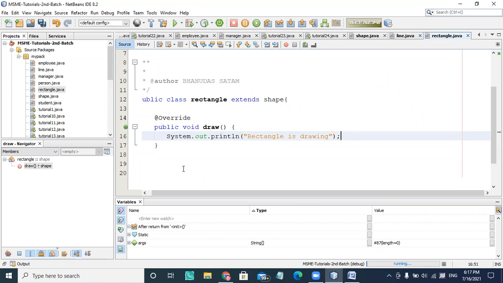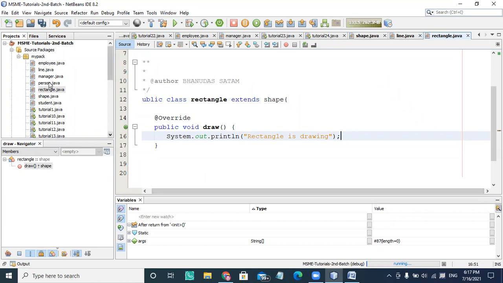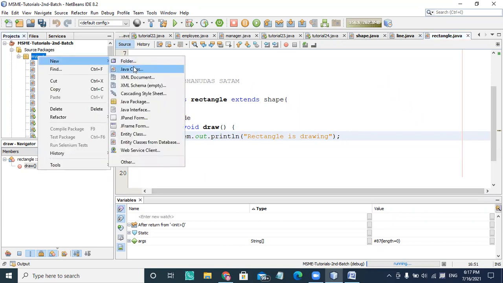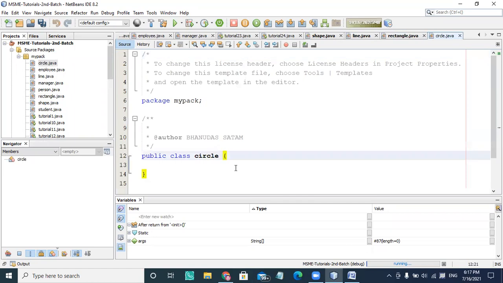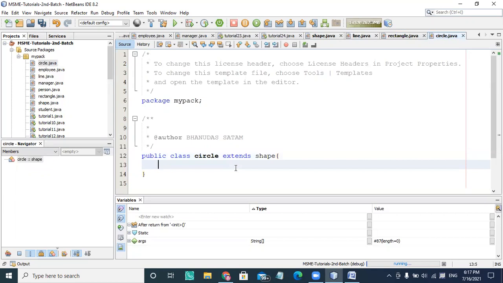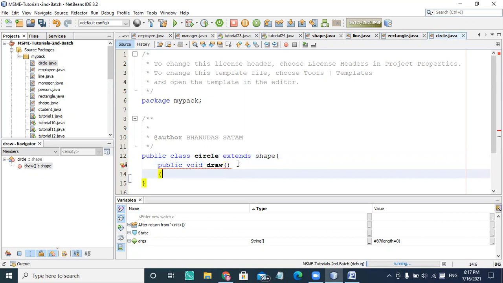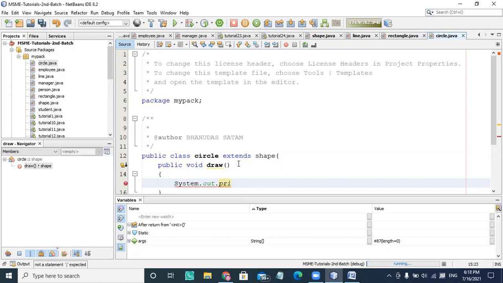And the next part is you are going to create a Circle here. So I'm choosing Java class for the Circle, and when I click on finish here, Circle is inherited from Shape. I'm using the public void draw here again, and it's not passing any kind of point parameter here. It has a basic System.out.println, saying "Circle is drawing".